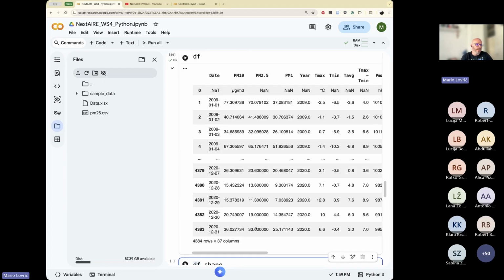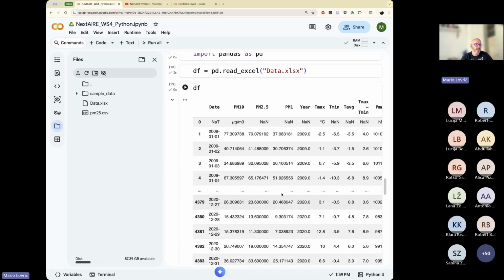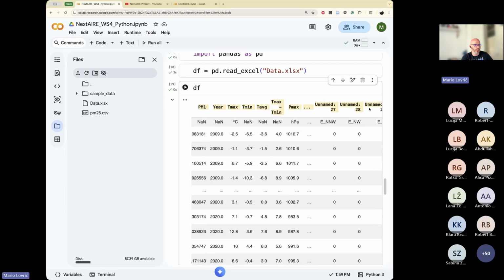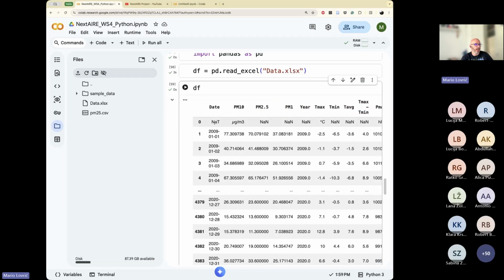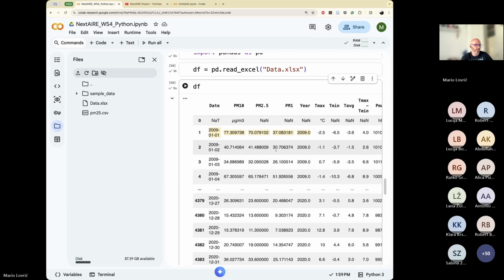And then you can print df, right? And this is the file we wanted to see. So our first line is actually our header, and this is counted as such. And then our measurements start, right? PM10, PM2.5, PM1, which year we're in, temperatures, etc.